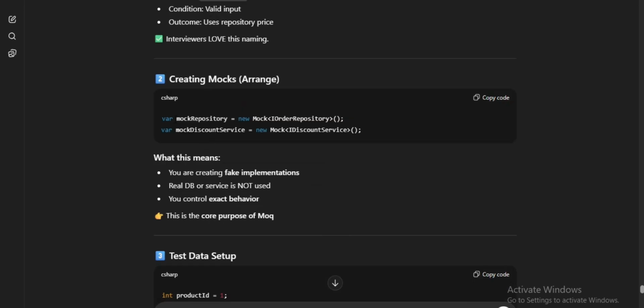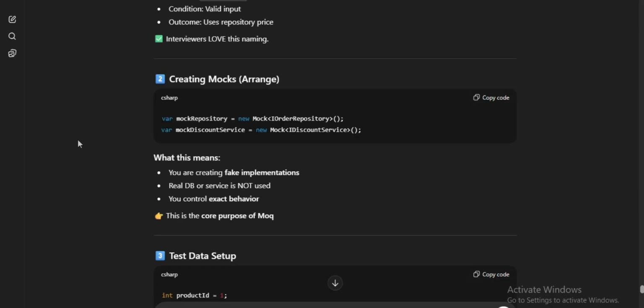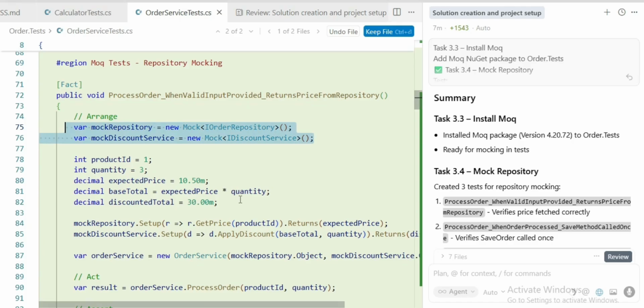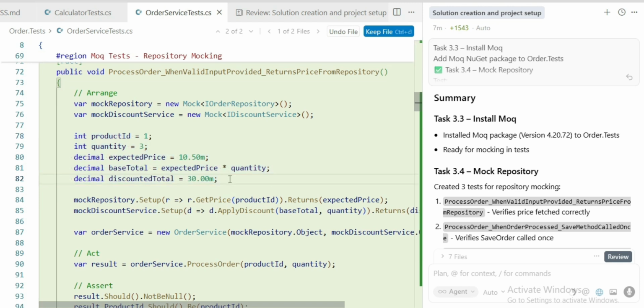Here, first we are creating the mock repository. So we are creating a fake implementation, and then the real DB or services will not be used because we are going to control the exact behaviors. And test data setup. So we have set up the test data. Whatever DB calls or something else is required, we will set up the values here. We will directly hard code the values here.